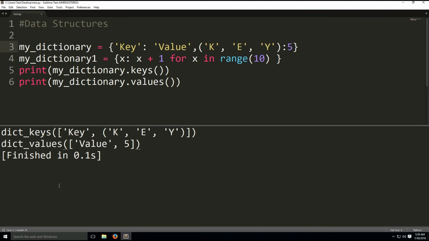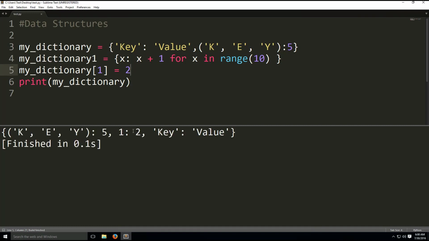Next, if you want to add an element to a dictionary, we do it in the following way. Let's remove this. We take my_dictionary, open our square brackets, add a new key, and set it equal to the value we want to assign. And when we run it, as you can see, it's sometimes in random places, but we still got the new key value pair.